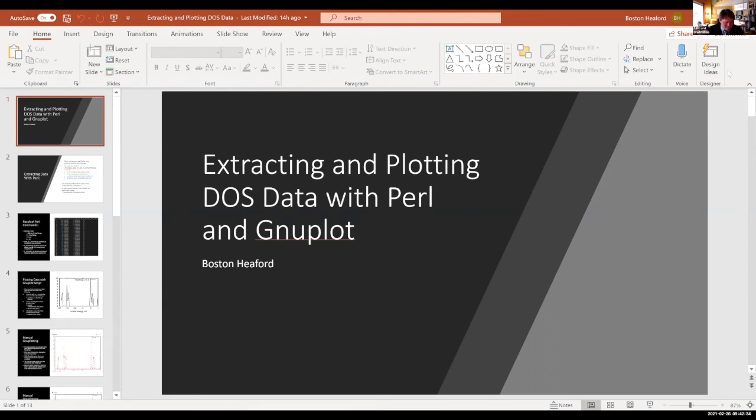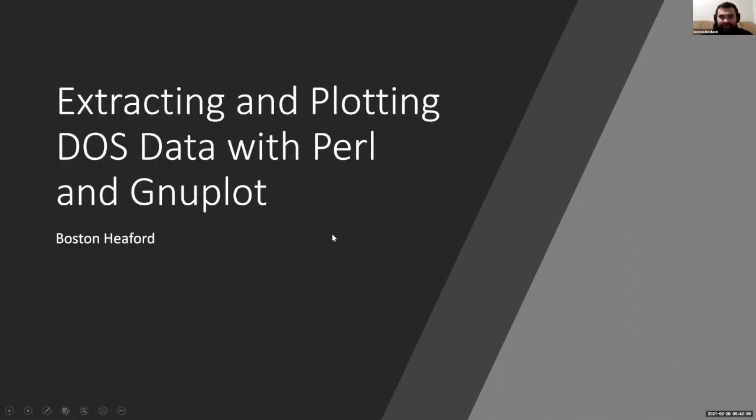Floor is yours. Can you see the screen? Just making sure. Okay, perfect. So hello. As Dr. Killen said, my name is Boston Hayford, and I'll be talking about extracting and plotting density of state data with Perl and GNUplot.